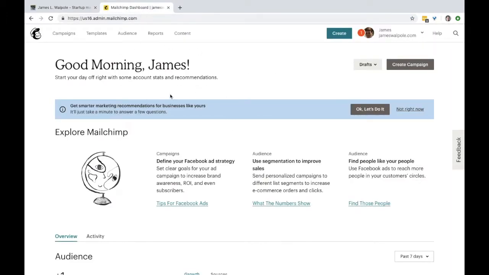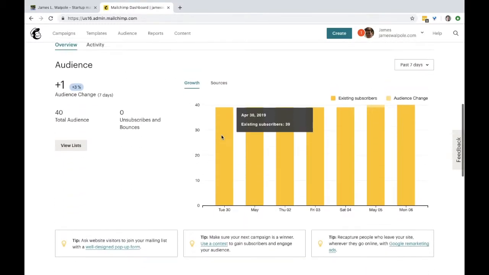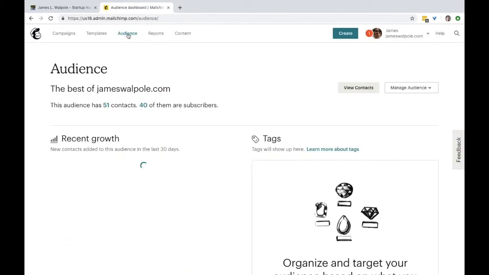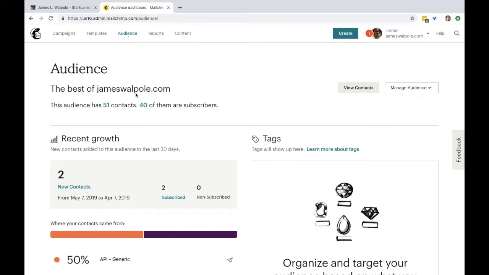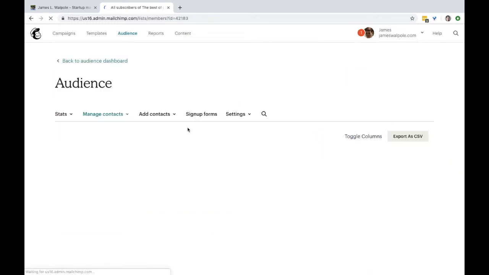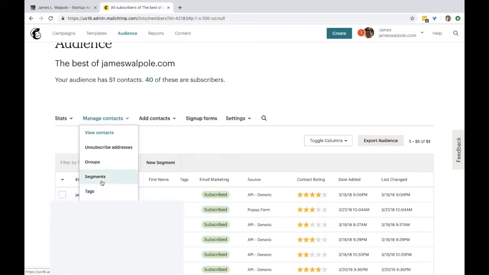But now let's get over to the MailChimp dashboard, and we'll send to an audience we already have. So within MailChimp, we have, look at that, a look at the subscribers over the past period. We have the tab for audience, which is where we're going to go first, because what I've done is I've created a segment that I want to email. So let us go to our segments. We go to manage contacts, segments.